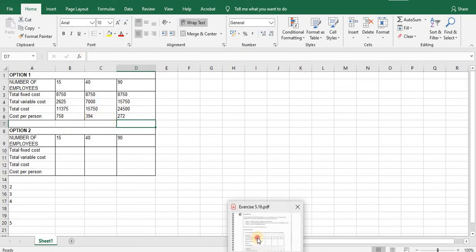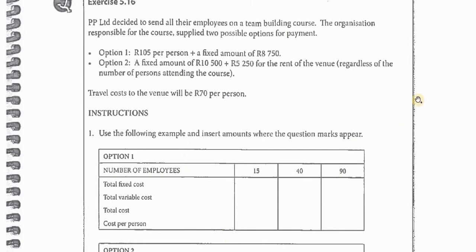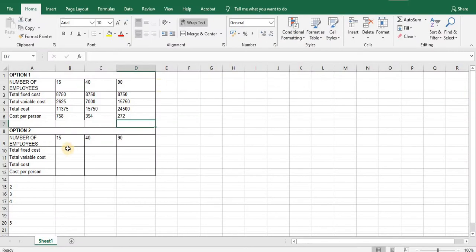And you do the same thing for option 2. For option 2, you are told that a fixed amount of 10,500 needs to be paid. So we know that this across there is 10,500.